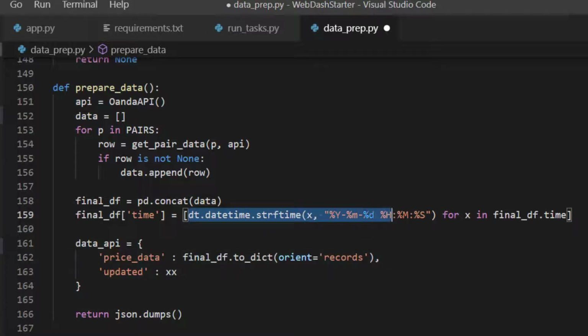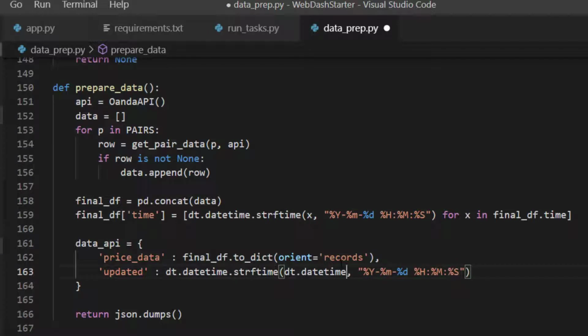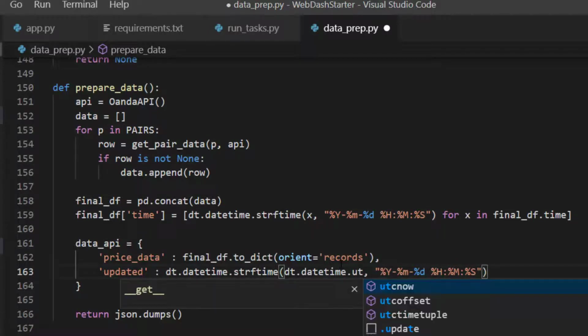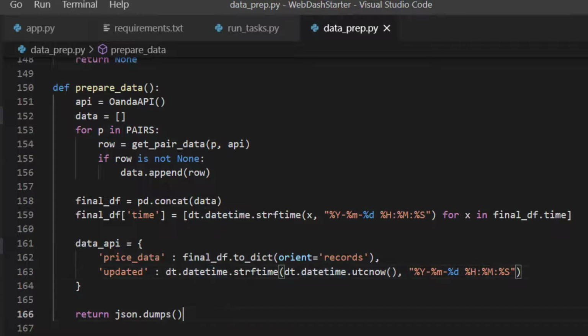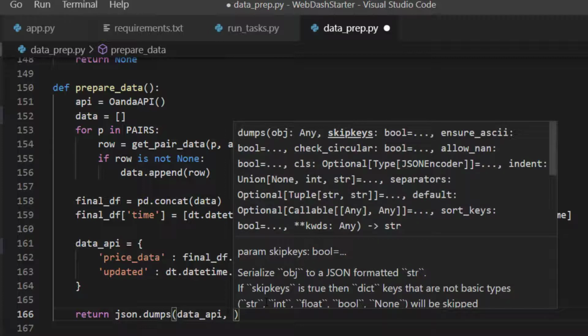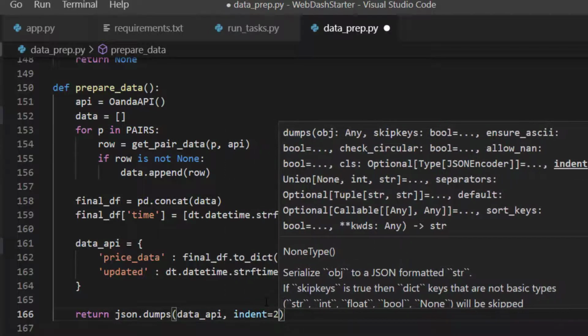And then for the updated, we need the time as a string, so we'll just copy the code that we've got up there. And instead of the X in here, we can have dt.datetime.utcnow. And that'll always give us the UTC time that this script was updated. Now at the moment we're returning just json.dumps string with nothing actually inside. So I'm going to return json.dumps of data API and indent equals 2 on the end there.